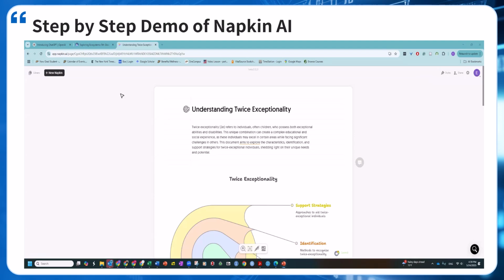Once you log in, you'll land on Napkin's homepage. Click the new Napkin button, and you'll see three options to start. 1. Draft with AI. 2. Import from file. 3. Blank napkin. Let's go ahead and try the first one, draft with AI.